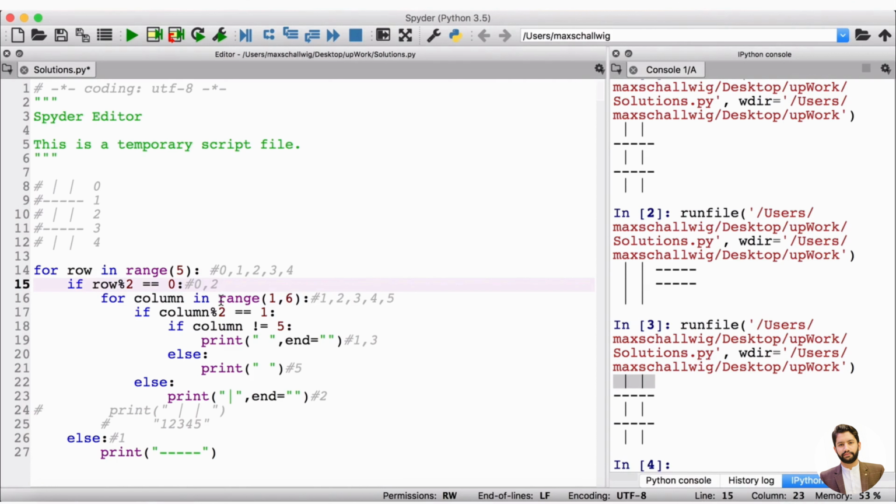And each of these times, we're going to print a space if column has the value 1, 3, or 5. So if column is odd, we're going to print a space. And if column is even, or otherwise, if column is not odd, so else, we're going to print a vertical line, just like we've done up here.